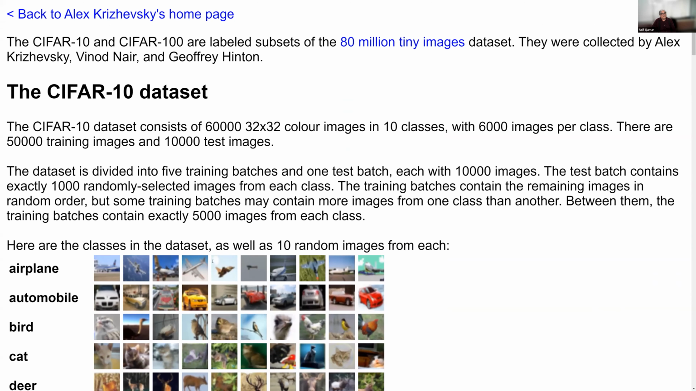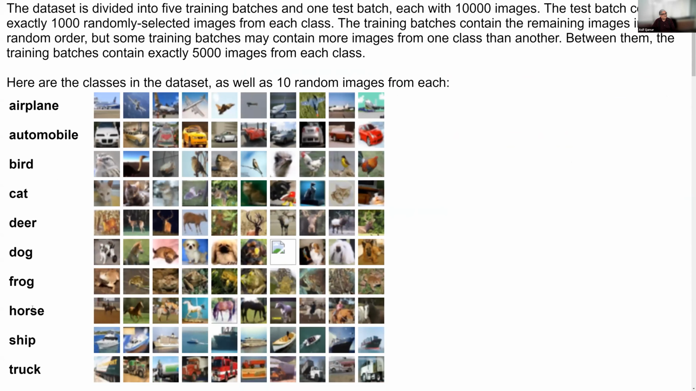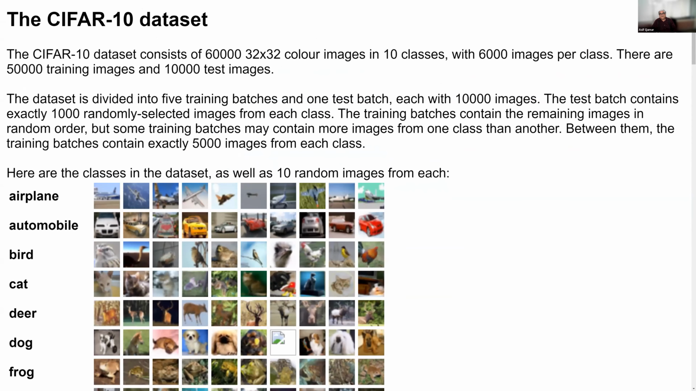There are 10 classes. What are those 10 classes? A truck, ship, horse, frog, dog, cat, bird, automobile, and so on. Each of them has 6,000 images. The data is divided into 5 training batches and 1 test batch. That means 50,000 pictures are for training the model, and 10,000 pictures are for validating that your model is correct. So this is how you use this.